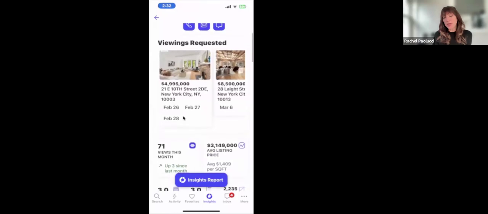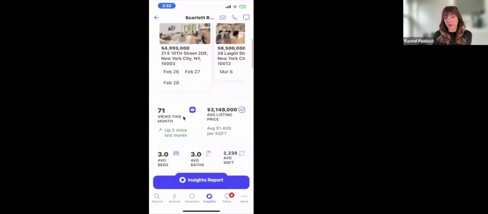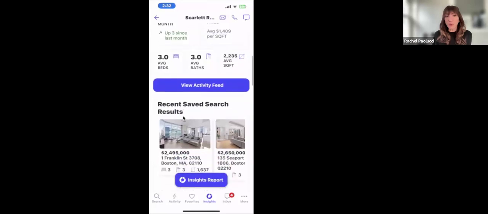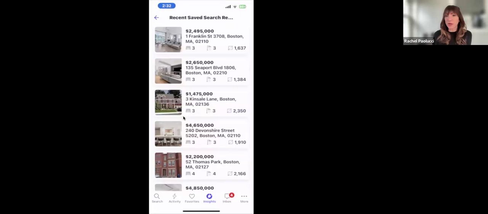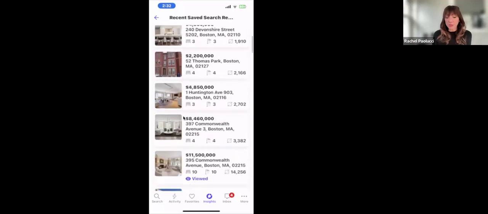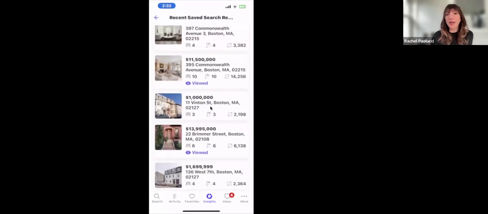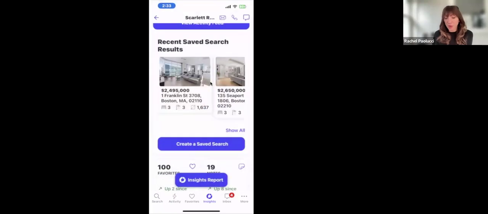So you can see any viewings that Scarlett has requested and follow up on those. You can see her average listing price. Again, if you want to see those saved search results, you can see those in here as well. So maybe you set her up on a saved search and want to see exactly what she's been looking at. There's a little eyeball and it says viewed if she's viewed it. And this is really cool if you want to follow up, because then you can say, hey, I see that you've been looking at 395 Commonwealth Ave. Do you want to set up a showing? What do you like about it? You can really start to tailor yourself to their wants and needs, which is pretty cool.